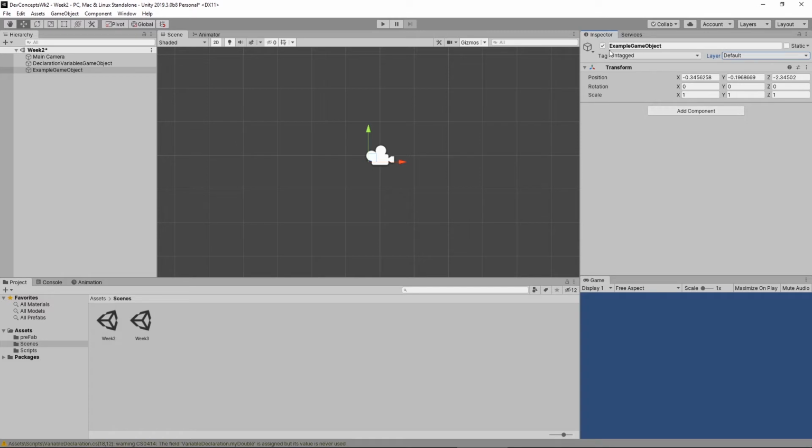Additionally, with a game object, we have the ability to enable or disable, so make active or inactive, our game object by simply clicking on this little check mark here. So currently it's active, it's available here within the hierarchy. If I turn it off, it is now inactive and it is grayed out.